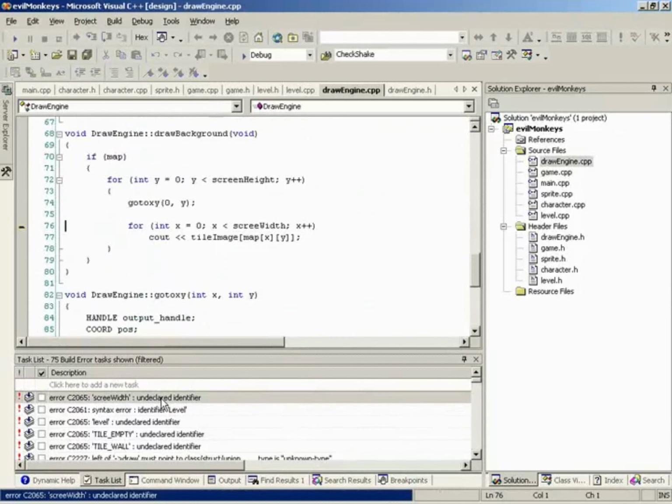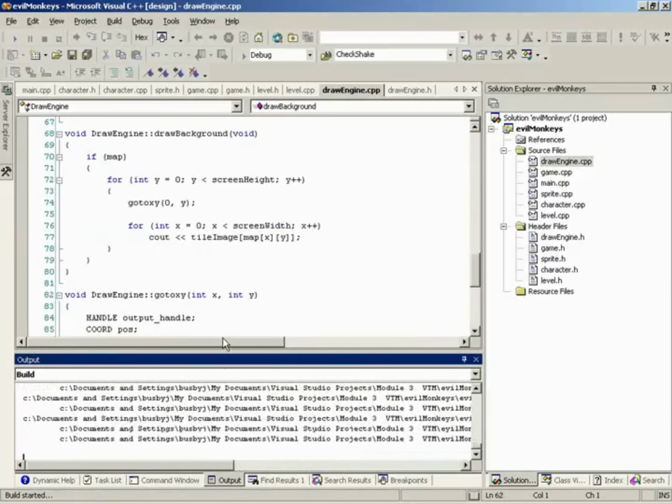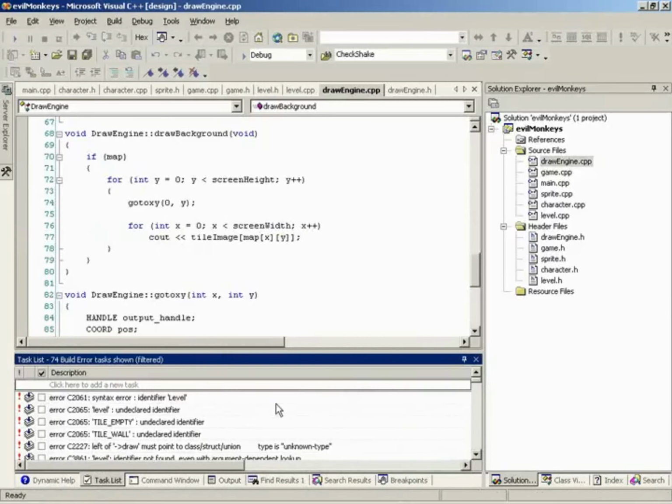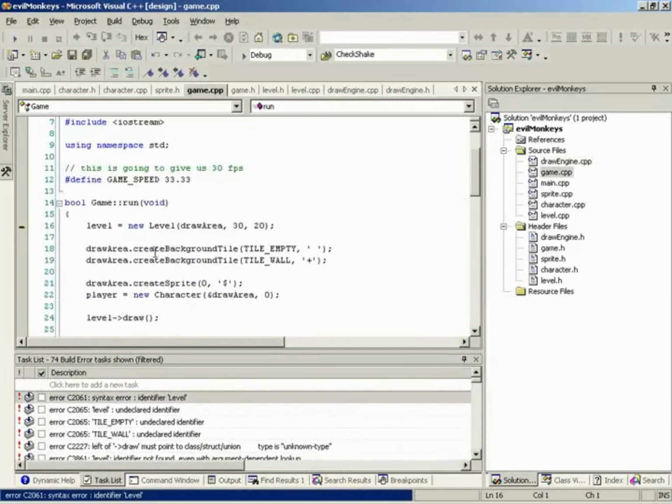So, first, screen width. Yeah, that's better. That's an easy one to fix. And, of course, we're going to have level. Identifier level is not found. Yeah, because we don't actually have it included in game, do we? No, we don't have it included in the game.h file, if I remember correctly.